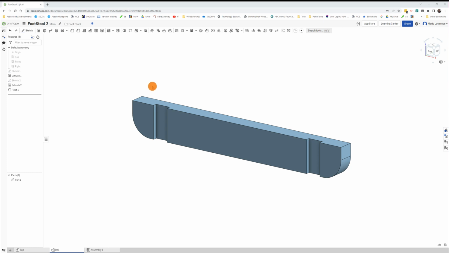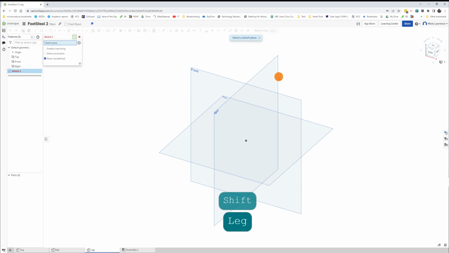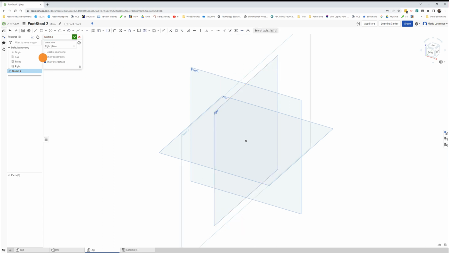Alright, now we want to do our legs. So, again, down the bottom here, insert new element, create part studio. We'll right click and rename it leg. I'm going to start a sketch on the right plane this time. So click to select, and again let's hide all the planes that we don't need there, and we'll view this front on.